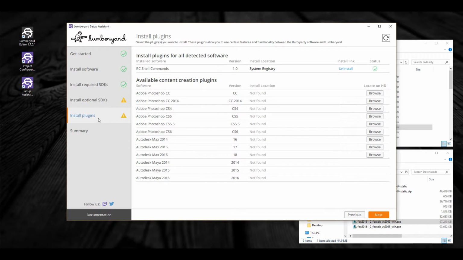Now, you may not be using plugins, but you'll still want to go to this page and check the RC shell commands. This needs to be checked off as good. And whether or not you install any of the plugins is up to you. If you choose to do so later, you can just relaunch the Setup Assistant and install whatever you need.